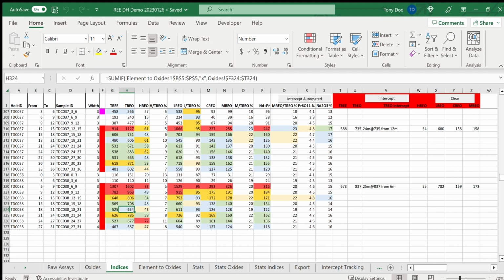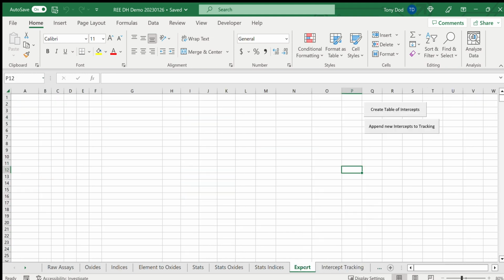This is also handy if you've got new data, because then you can just click on the new hole, intercept, automate it, and it will just go from there down. It won't overwrite any of these. So when you've got your intercepts sorted out, you can go into intercept tracking. I'll go to export first, create a table.